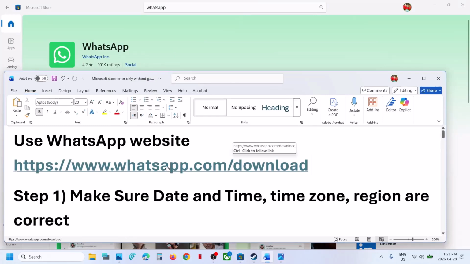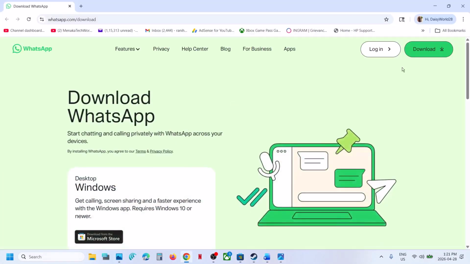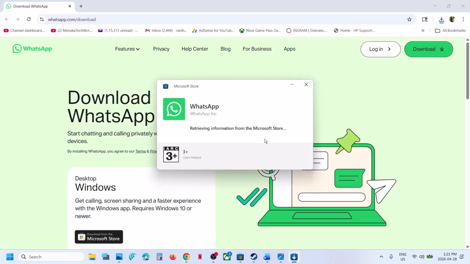The first step is to use the WhatsApp website. So you can go to the official website. The link is provided in the video description. Click on download and then you can run this exe file. And over here, if you see the install button, try to install it from here and then check.